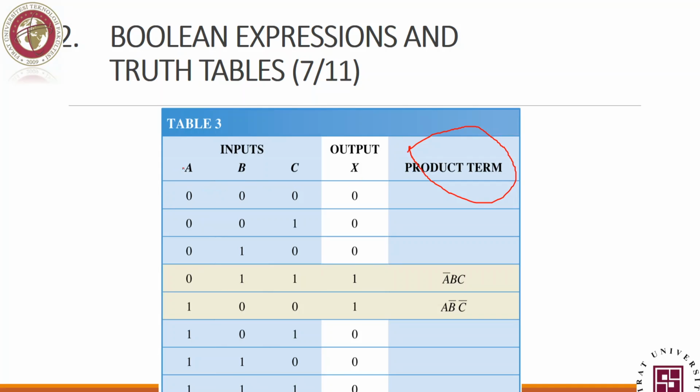Now let's see, if we have three inputs, A, B, and C, in that case, how many possibilities? 2 to the power 3, that's 8. So A will take 4 zeros, 4 ones, B will take 2 zeros, 2 ones, 2 zeros, 2 ones, C will take 0, 1, 0, 1, and so on until the end. All right. Now the output depends.